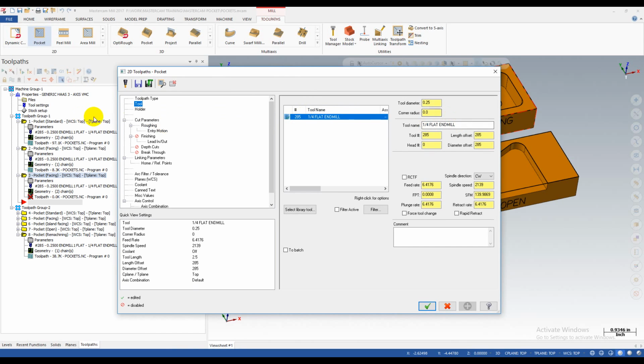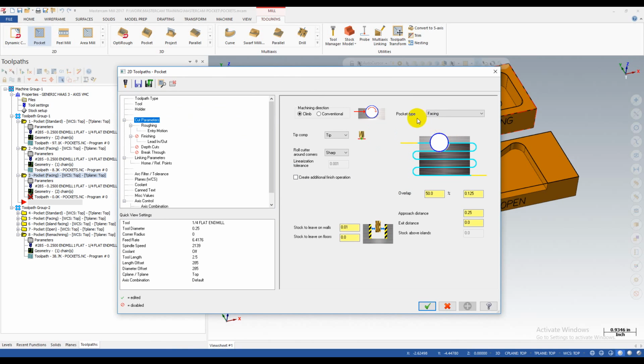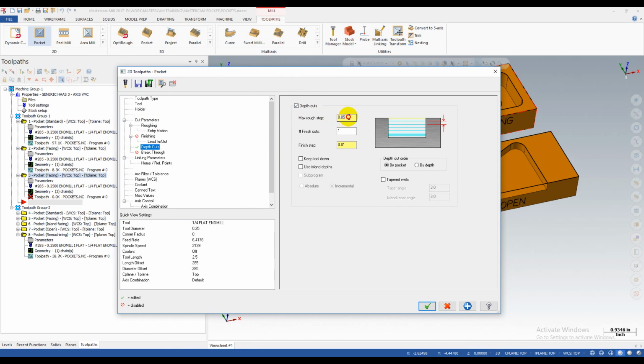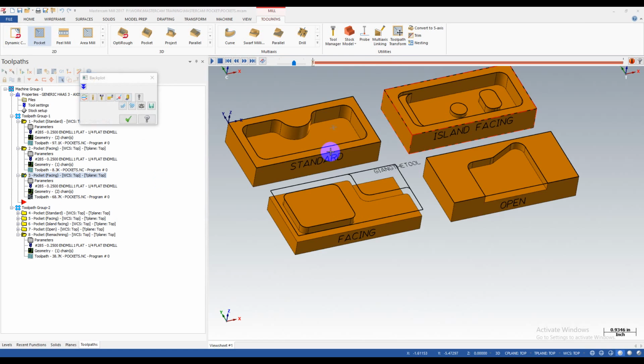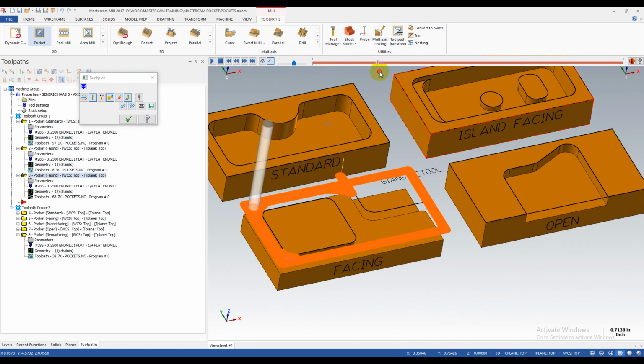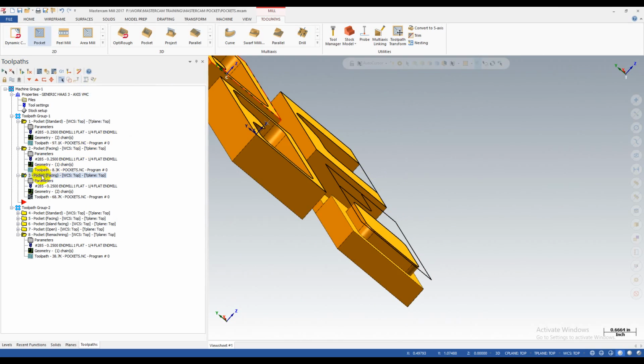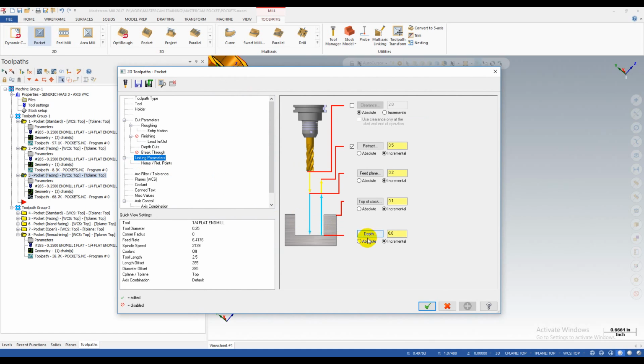Okay, use the same tool. We just keep the pocket facing here, and for example we input depth cut. Boom. Now let's see what we got. Oh, I need to reselect the depth of cut. We can select absolute depth, check this point. Yes, we go to a depth of minus 0.25.